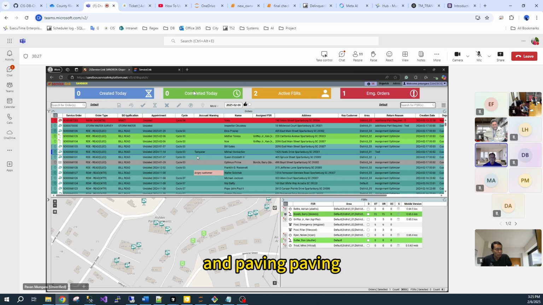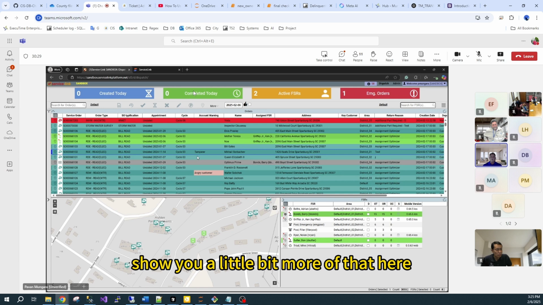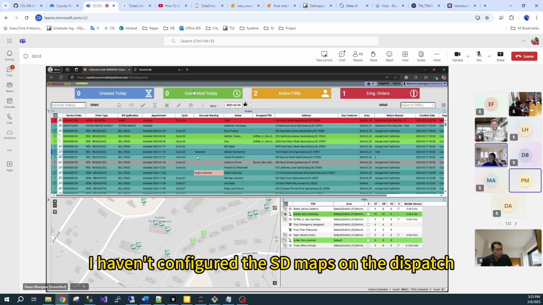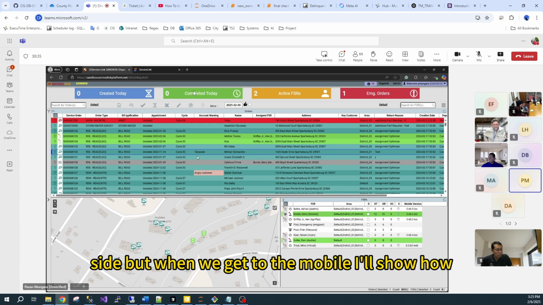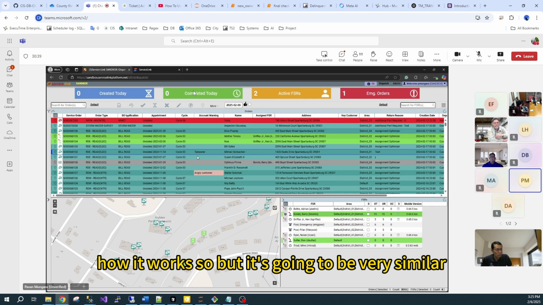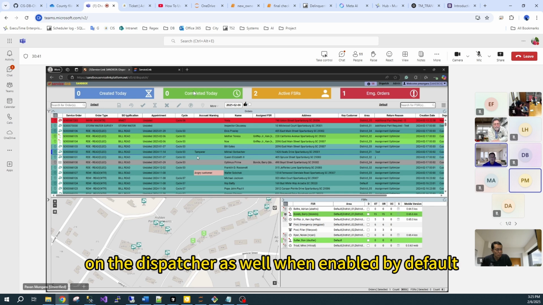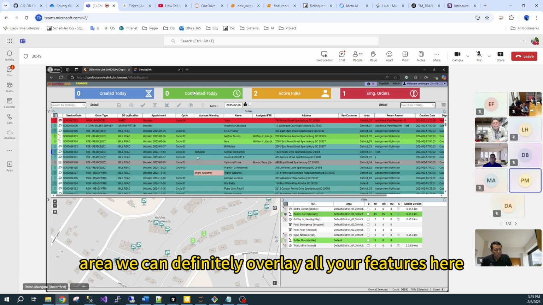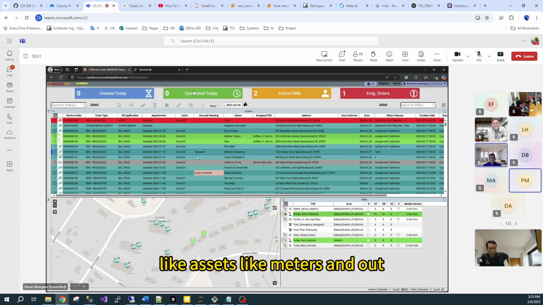And Pavan will probably add to that and show you a little bit more of that here in just a minute. Yeah, I haven't configured the Esri maps on the dispatcher side, but when we get to the mobile, I'll show how it works. So, but it's going to be very similar on the dispatcher as well. When enabled by default, we have OpenStreetMaps. That's what you're seeing here, which is free. But if you have Esri, yeah, we can definitely overlay all your features here, like assets, like meters and all.